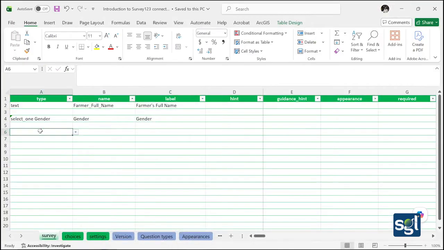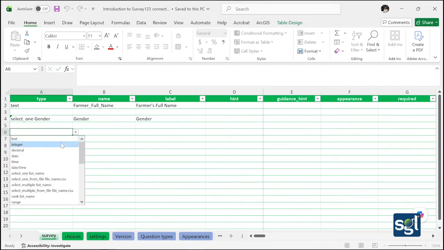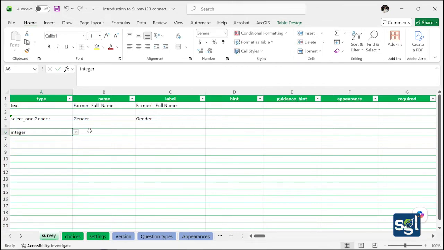Okay. So the next thing is age. We can't have a predefined age. So for age, you choose integer. So the field type is integer, and the name is age, or you can type farmer's age. For this one, we are not going to list anything in the choices sheet, because you are going to type it yourself. You have nothing to choose from.